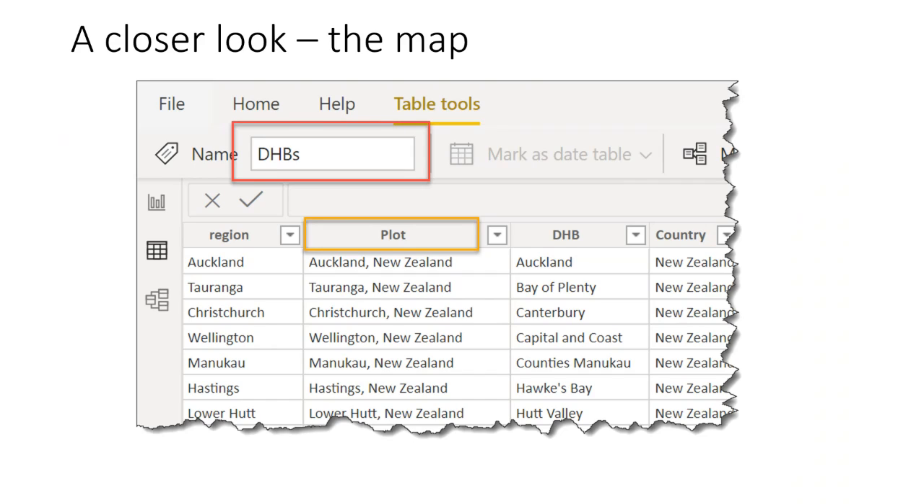Let's take a closer look at the map. So we have the table called DHBs, and I gave the plot point. I created a column where I said where the plot point should be. So this is the headquarter of the DHB. So we have the DHB column next to it. And so I said, okay, Auckland DHB plots at Auckland, New Zealand, Bay of Plenty DHB plots in Tauranga, Canterbury DHB plots in Christchurch, and so on.